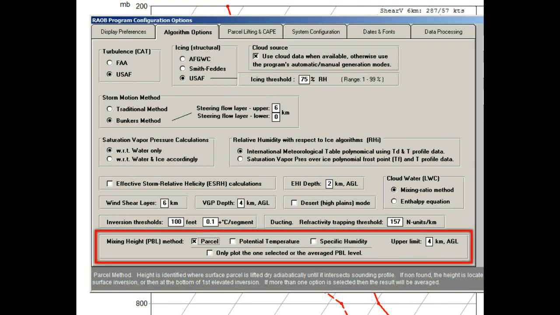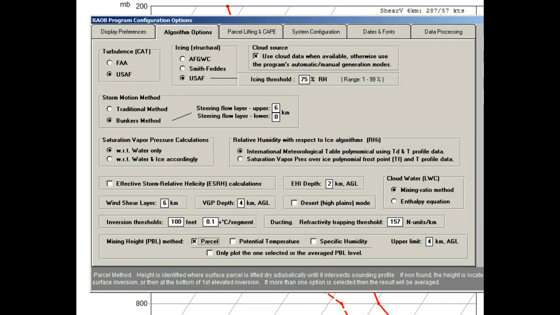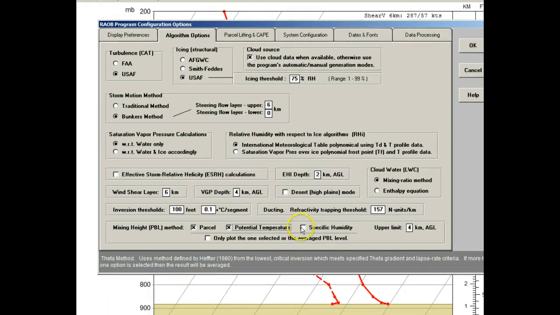The last section is the mixing height method, or planetary boundary layer options. You can choose from 3 methods or any combination of these 3 methods to determine the mixing height, or PBL. The parcel method is the traditional default method, while the potential temperature and specific humidity options are more recently developed methods. More information on each method is presented in the text box just below and in the help files. First, we'll select all 3 methods and then see how they are plotted.